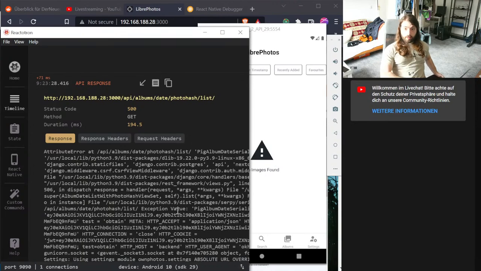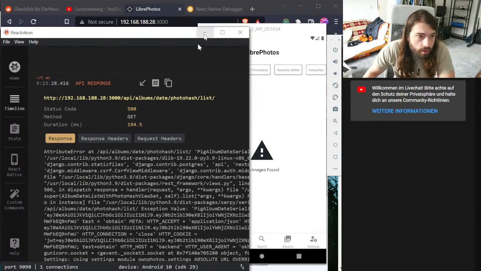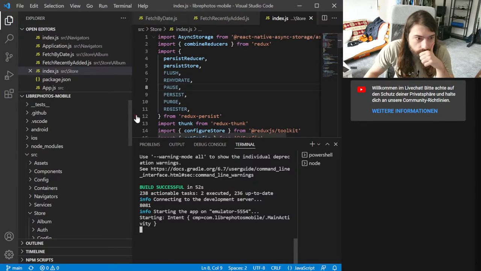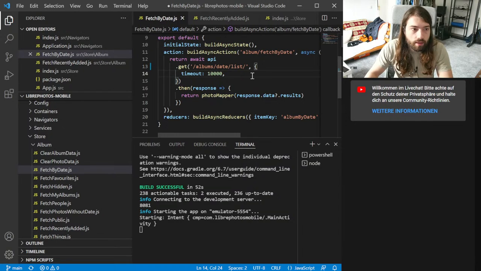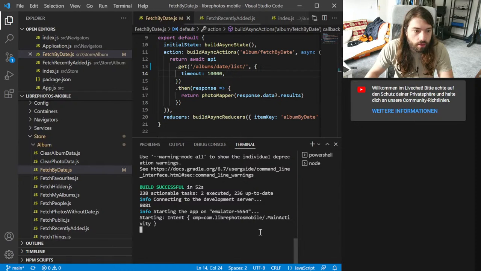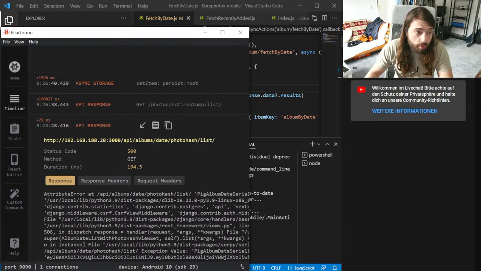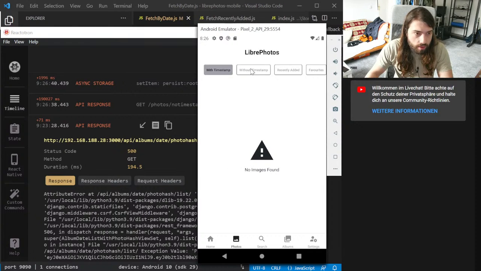All right, so let's load album date list instead of photo hash list. And we also don't need to log stuff any longer, right? We don't have to do a console log because we just see what we want to see. So now we have this album date list. Save. And now you should reload, to be honest. Does it automatically reload? That would be nice. So let's see.